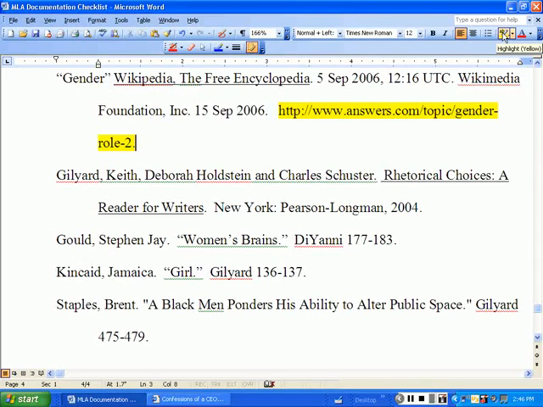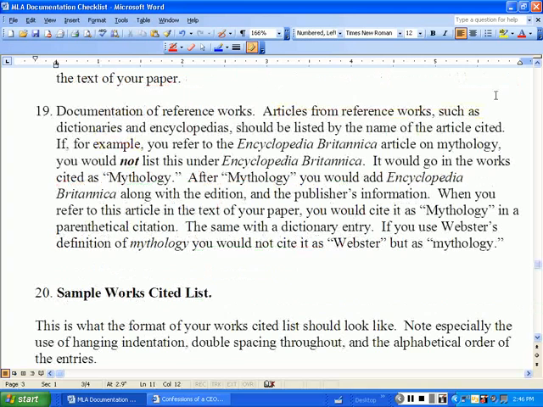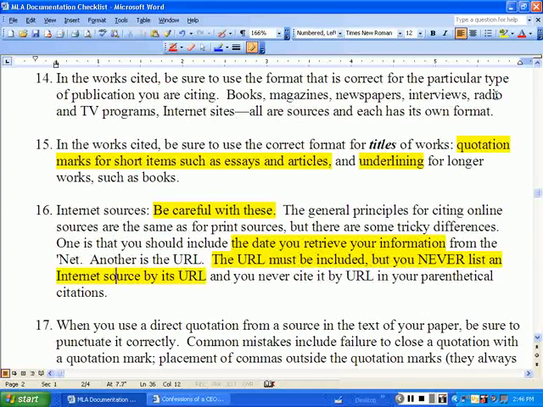http://www. That is a URL. It is a necessary part of the listing of an internet source, but it would never go up here as the head word or the name of the source at the beginning of the entry in the works cited. That's the URL. It needs to be there, but it is never the first thing in the works cited list. Please remember that because it's a very common error.